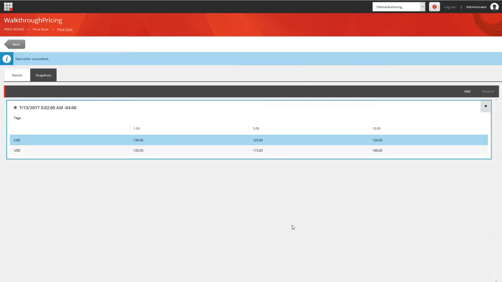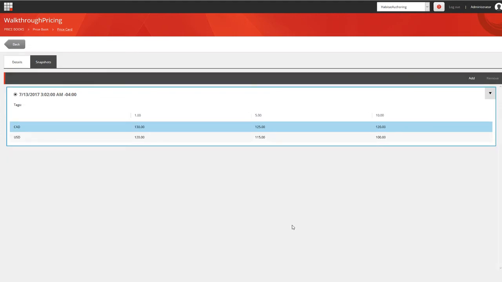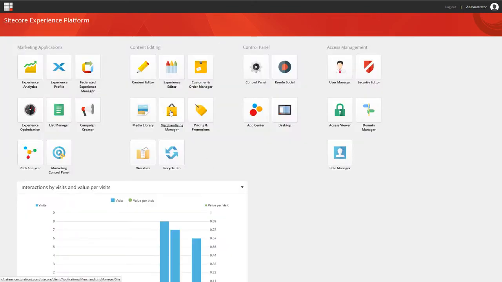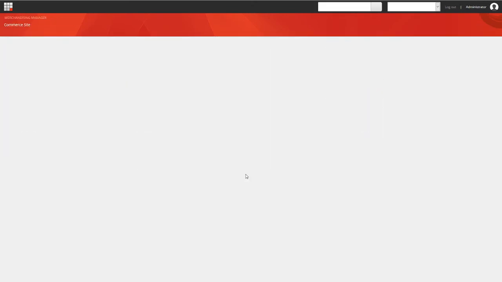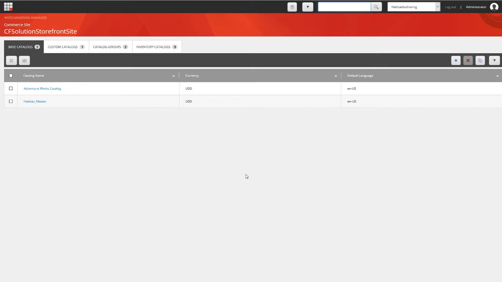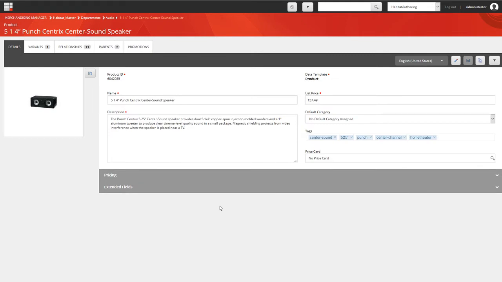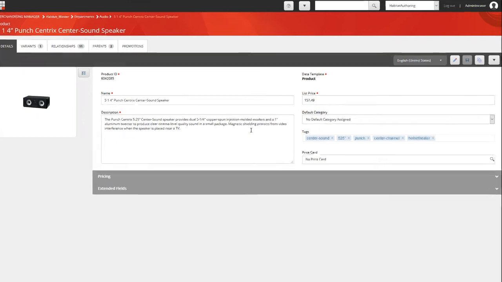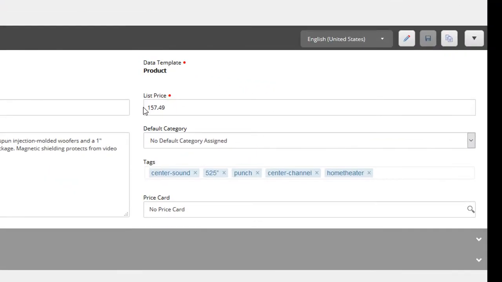Okay, so once we've got our pricing approved, the next step would be to go to the Merchandising Manager. The Merchandising Manager is where you'll associate that pricing information that we just created in the Pricing and Promotions Manager. Once on the Details tab for the product itself, I have access to edit all of my product information, including any extended fields. In this case, you see a default list price. This is the fallback list price. If it doesn't find any other pricing information that we've defined in price cards, then it will fall back to this list price here.